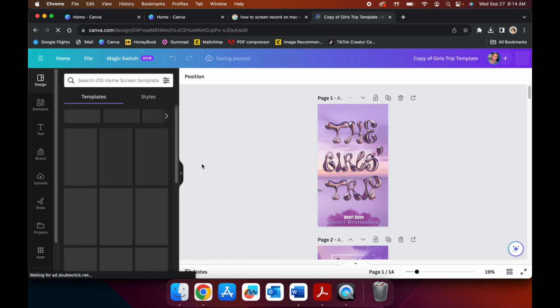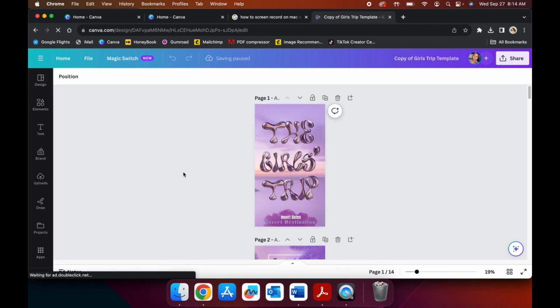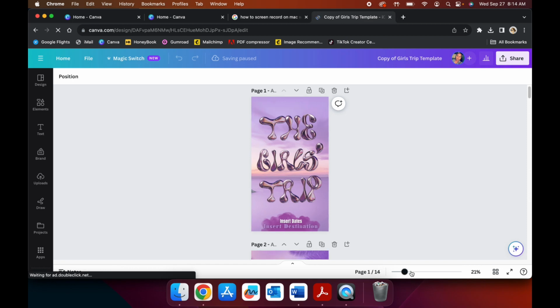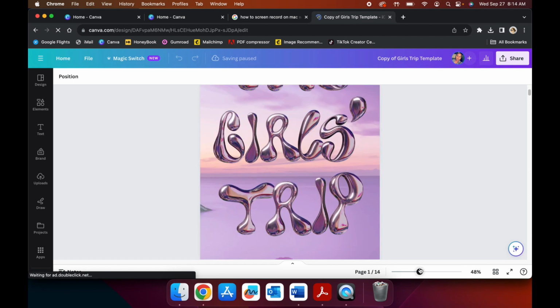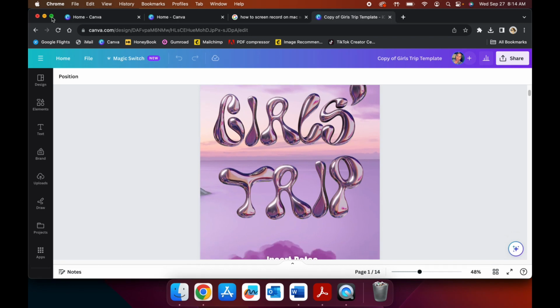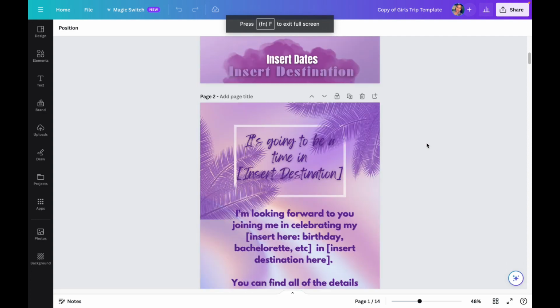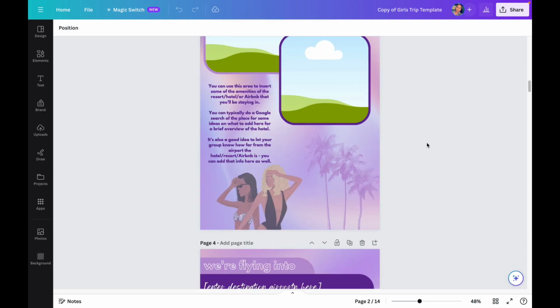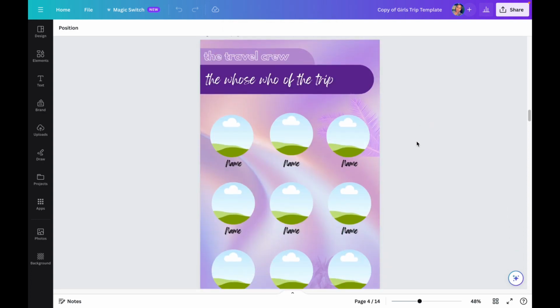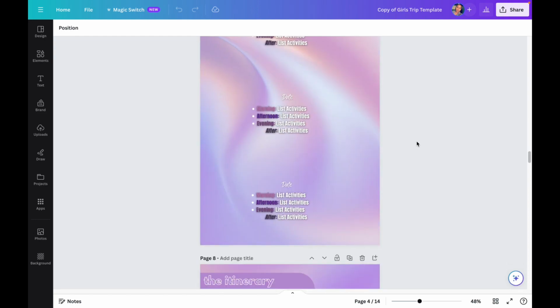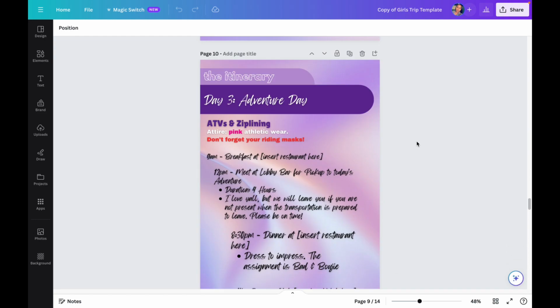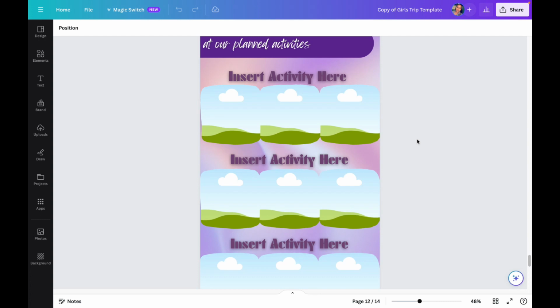So the really cool thing about these templates is that you can edit anything on here. You can edit anything on here. So here is what the template looks like. And I'll show you how to go through and edit it.